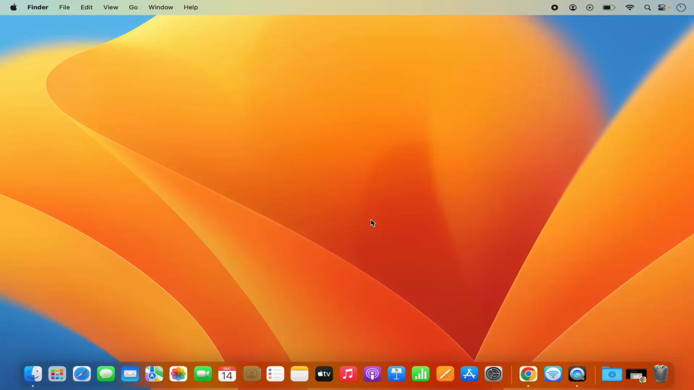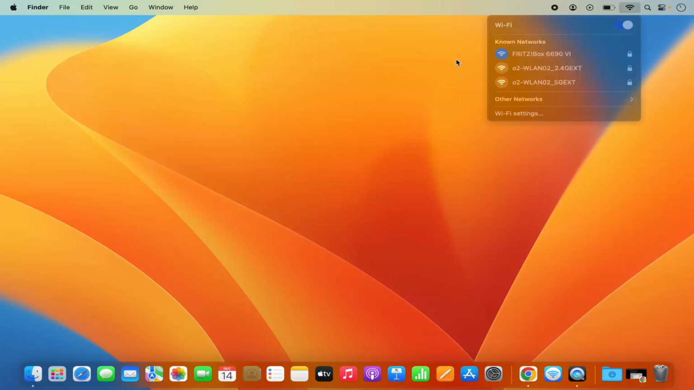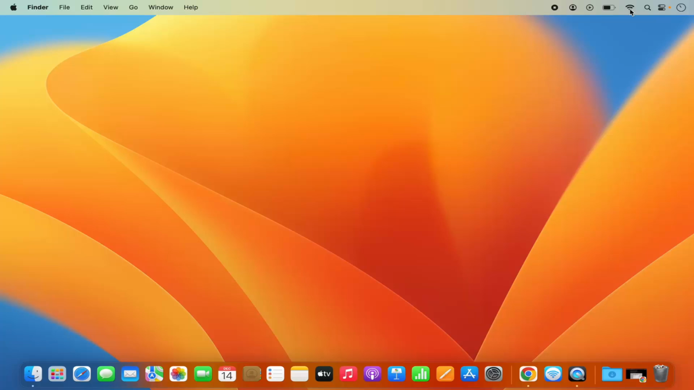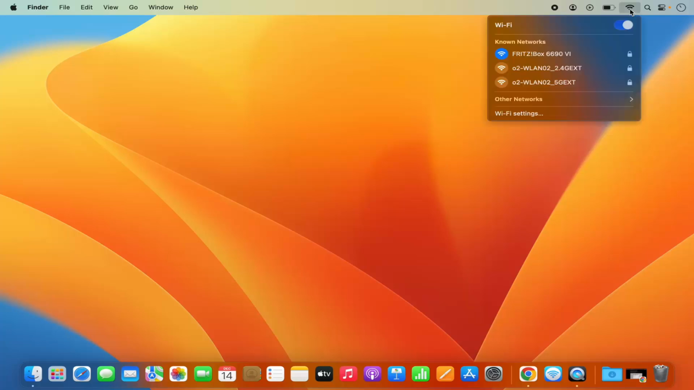So first of all, you need to make sure that your iPhone and your MacBook are on the same Wi-Fi network. So for example, when I click on my MacBook Wi-Fi icon, I'm connected to this Wi-Fi network, and the same Wi-Fi network I'm also using on my iPhone, right? So both the devices are connected to the same Wi-Fi network.